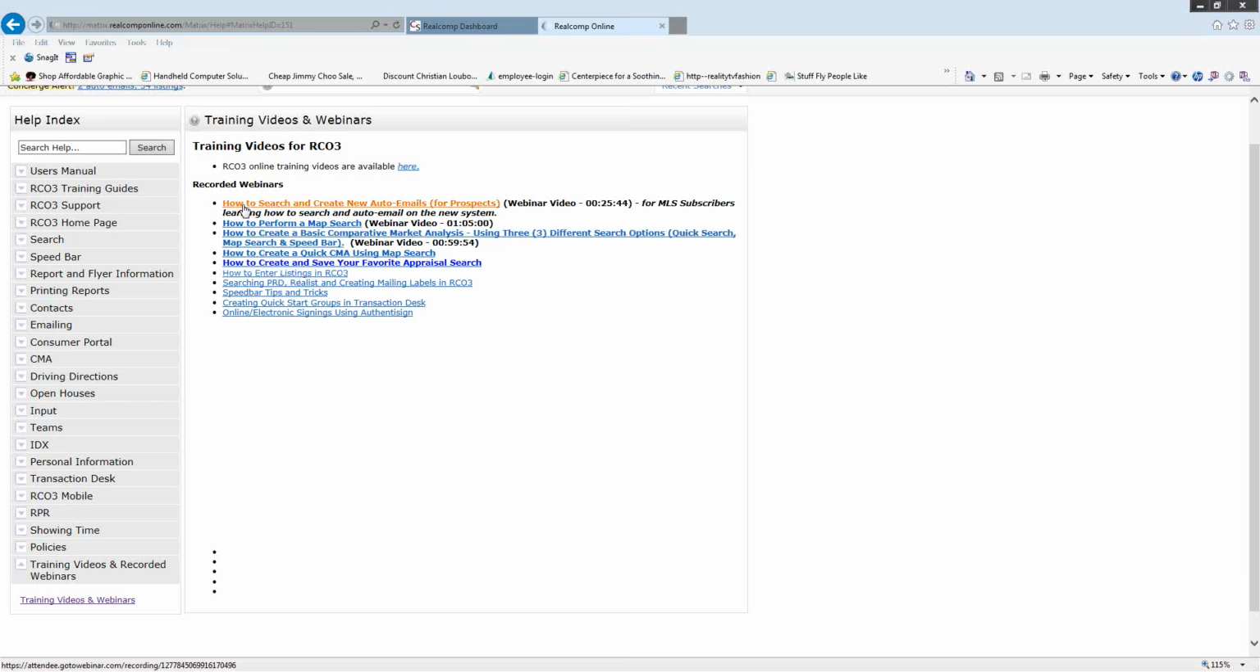You also can learn how to search and create emails. You can watch how to perform the map search. If you'd like to know more about that speed bar, which is awesome, you have the speed bar tips and tricks. And if you want to search more about public records, here's searching PRD, which stands for public record data, real list, and creating mailing labels so that you can send out marketing information. You can watch these videos as many times as you'd like to.